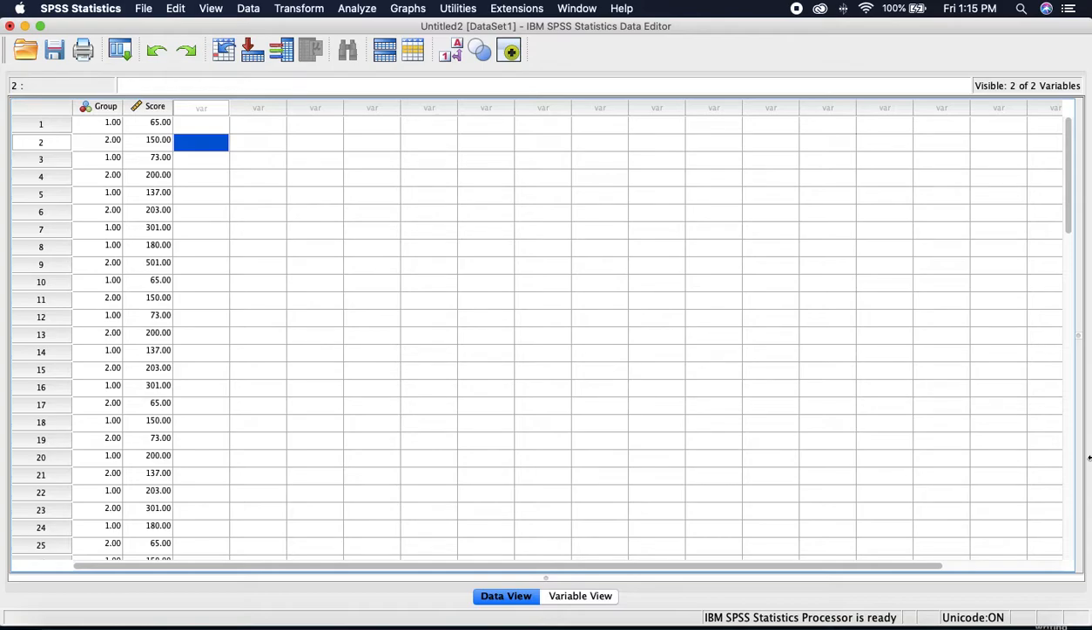So I'm going to show you guys how to run an independent samples t-test using SPSS. You use an independent samples t-test when you want to compare average scores on a certain measure between two groups.